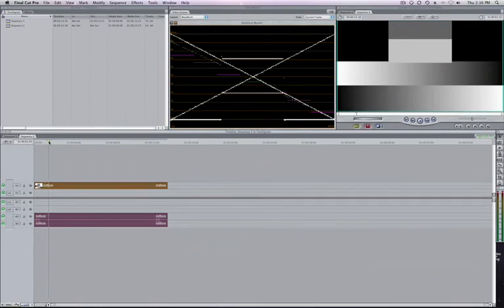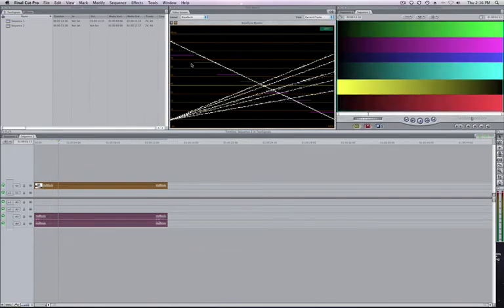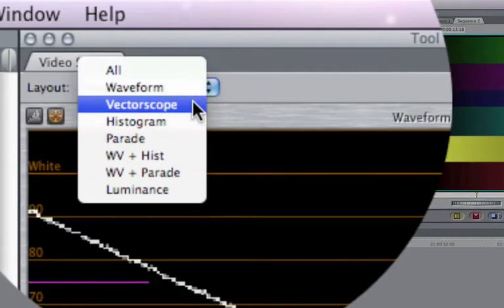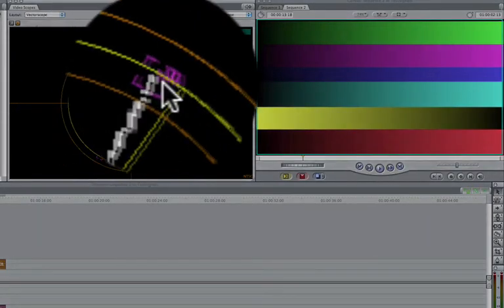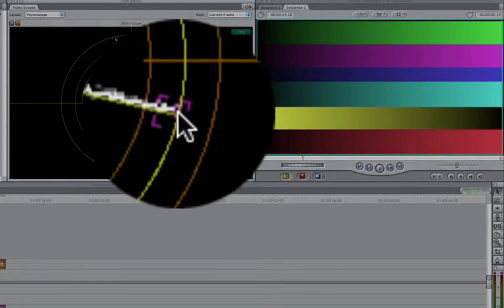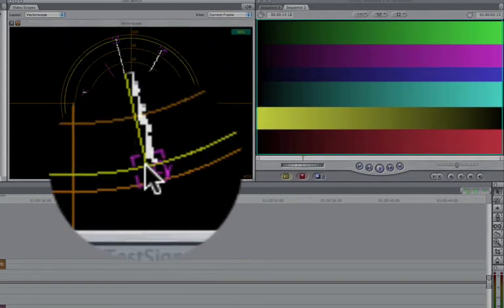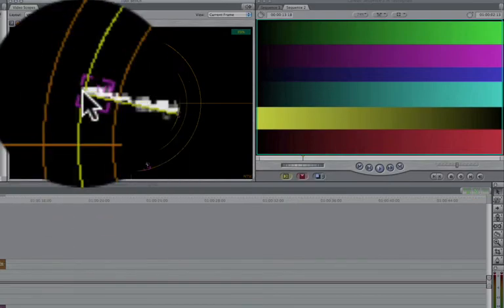Slide over to the next test pattern. You'll see a set of color gradients. Click on the vector scope. As you can see in the vector scope, we measure the actual color of the video. There's several places on the video that we want to call your attention to. There's this red marker and a magenta marker. Then there's a blue marker over here, a cyan marker, a green marker, and a yellow marker.